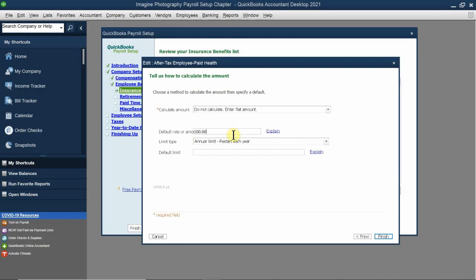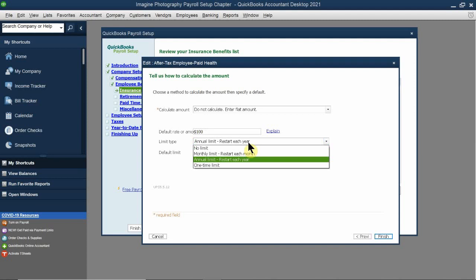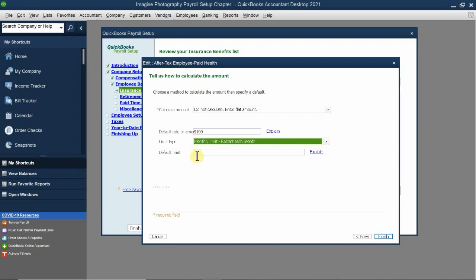Okay. Yes, and we're going to change this to have the actual limit restart at each month. And then again, it's going to have a default limit. In this case, I believe health insurance doesn't have an actual limit to how much a person can contribute to it, right? Because in this case, whatever you put in is whatever you're going to come out with. So it doesn't matter what the limit here is, okay?